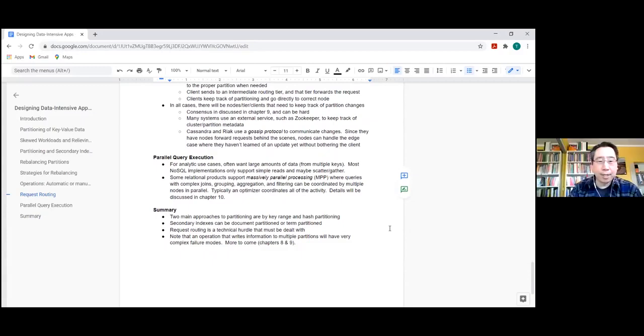Okay. There was a final little section about parallel execution. We talked about ranges a little bit, but mostly we think of this as pulling a single key. If you have an analytic use case, like typically Spark runs, then you're going to want to pull things from multiple nodes in parallel. This is where Spark, for example, has an optimizer that coordinates this.